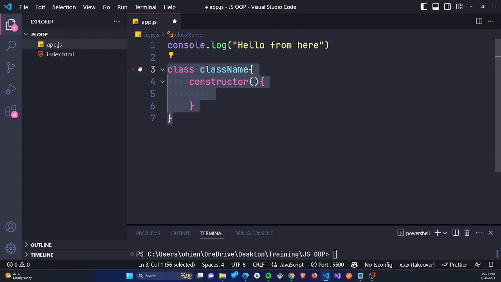Now, once you do this, the next thing you want to do in your class is go ahead and specify all of the properties of the class. And we do that inside the constructor.